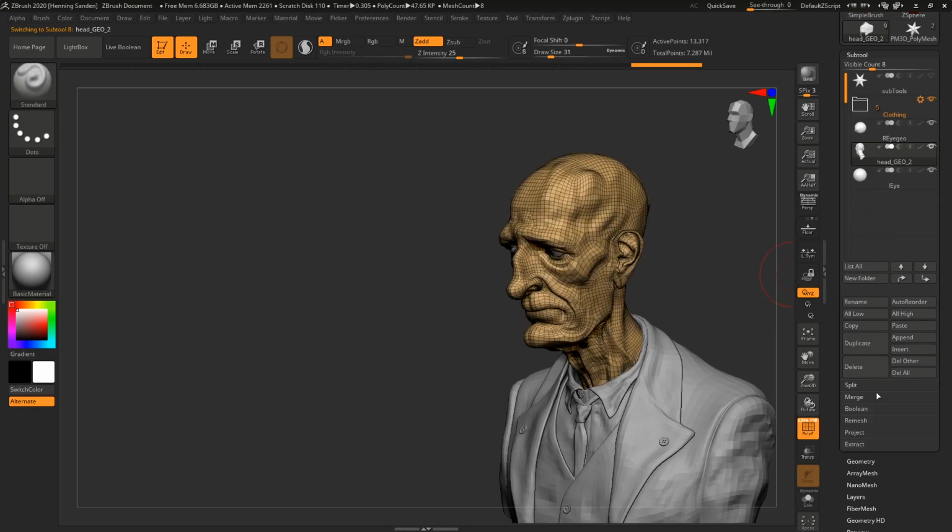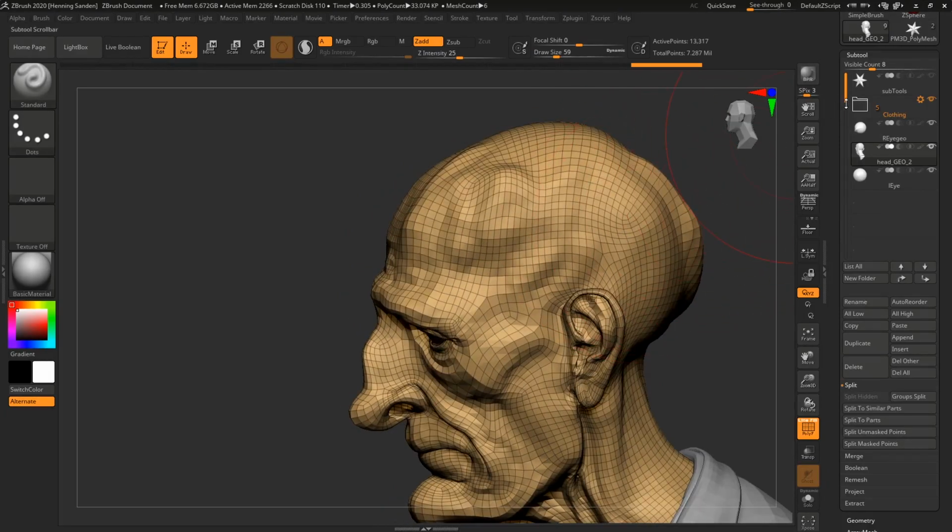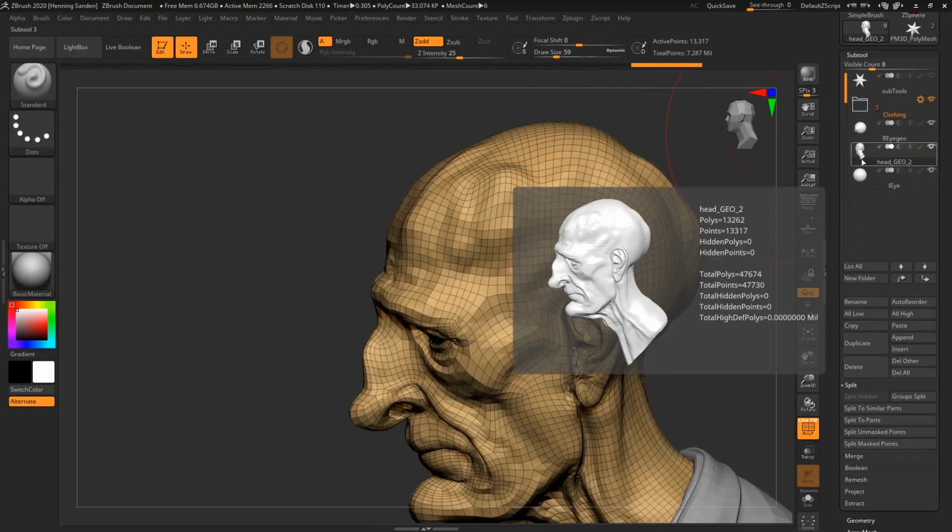We also have some features below here as well. This is where you're going to be spending the majority of the time, but we can also look into something like split. So this is really handy if you want to split up your subtools in different ways.